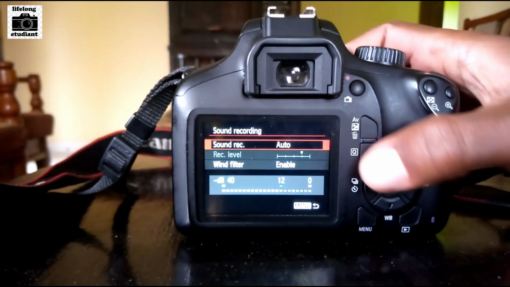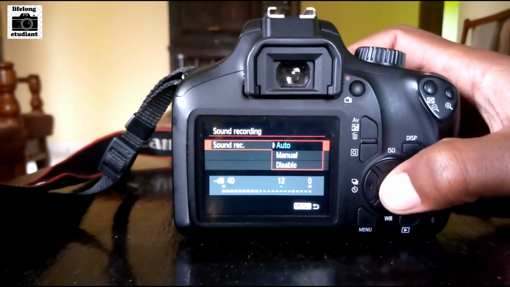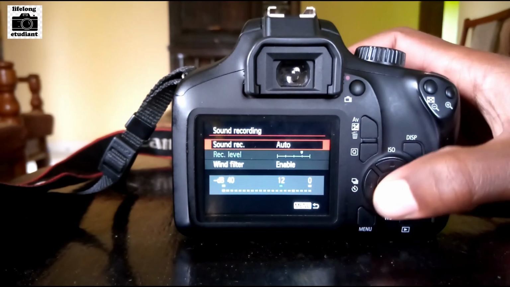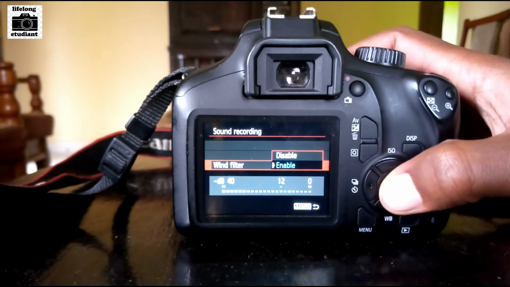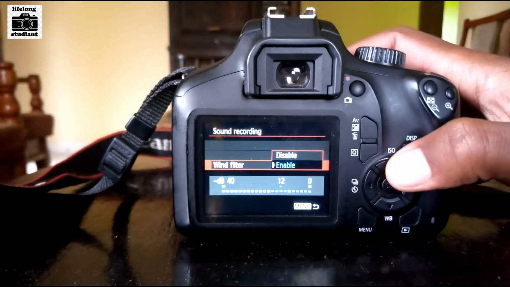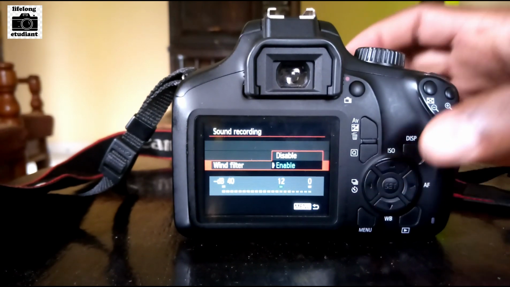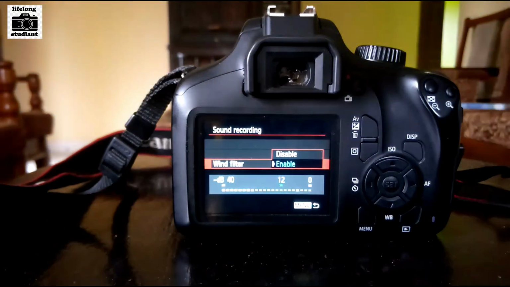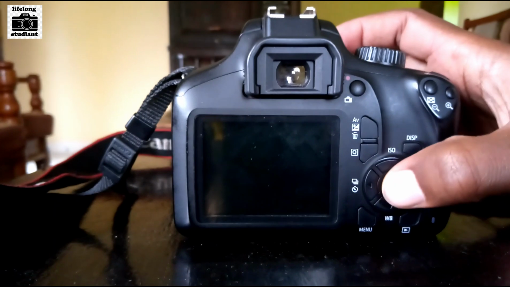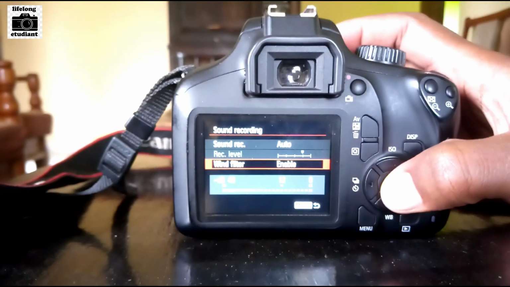Sound record is auto, which I prefer you to use. Do not use the manual. Then in wind filter, make sure it is set to enable, because when you disable it, it will capture all the sound waves. That means that it will tamper with the sound that you are recording. So use wind filter. Then your footage will have a nice sound.